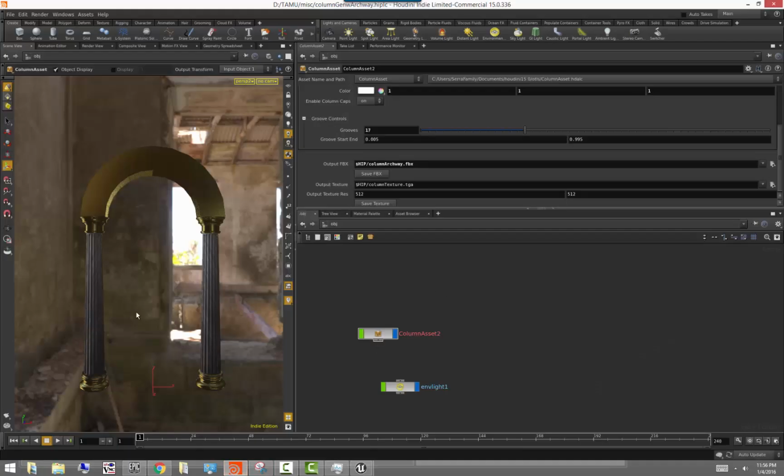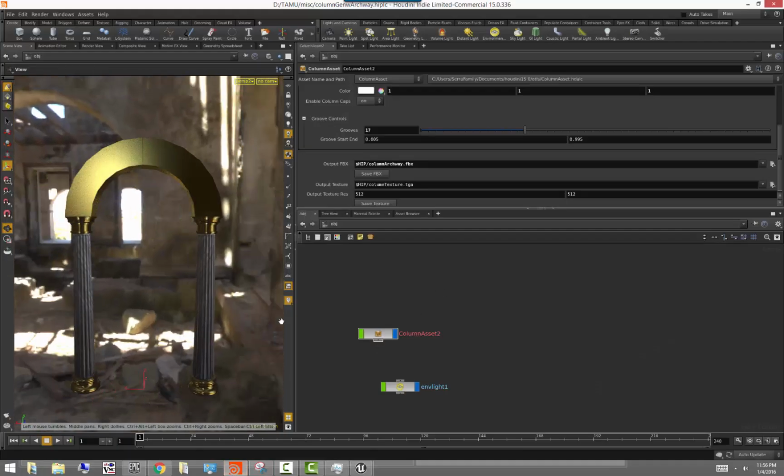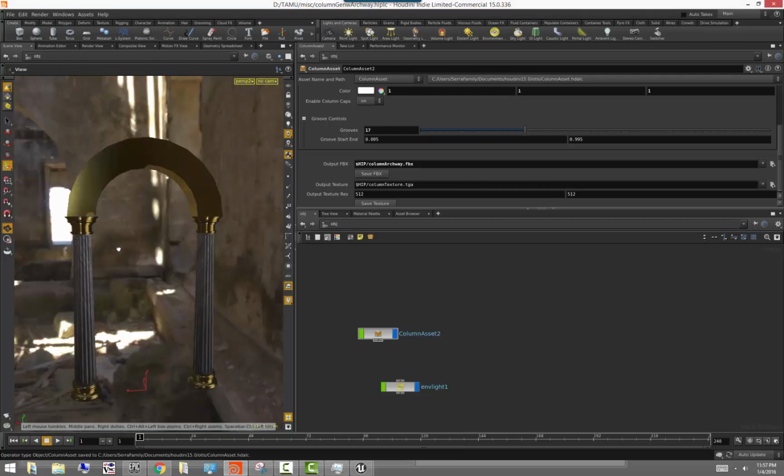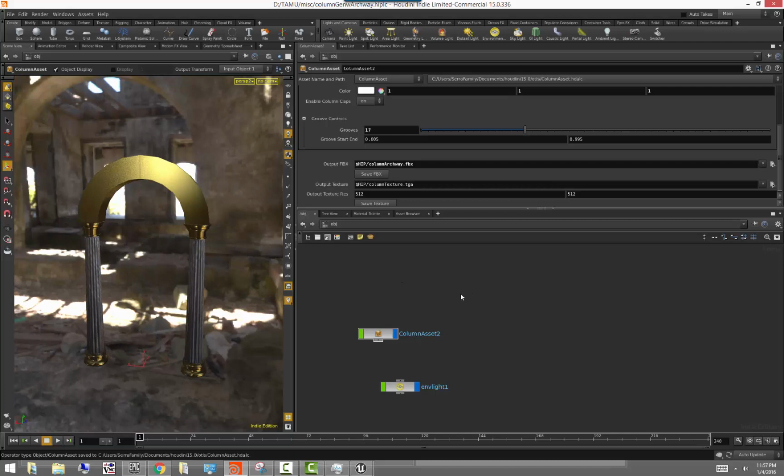Very cool. Now we're done with everything. Never forget to right click on this and save your node type, and then match current definition, which will save everything for us. I'm going to go ahead and save my scene as well. And I think that should cover this for collision meshes.